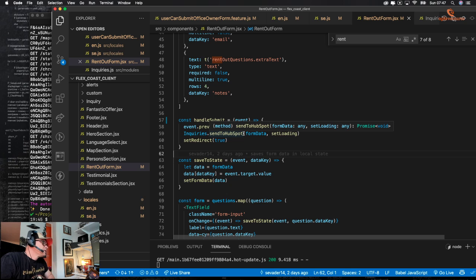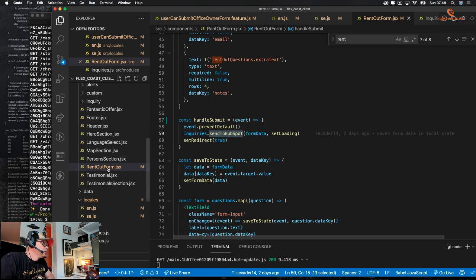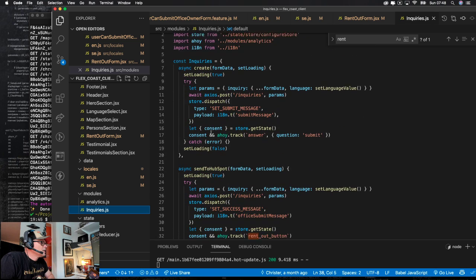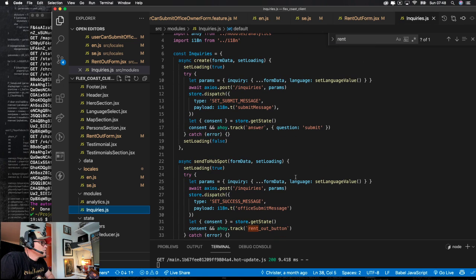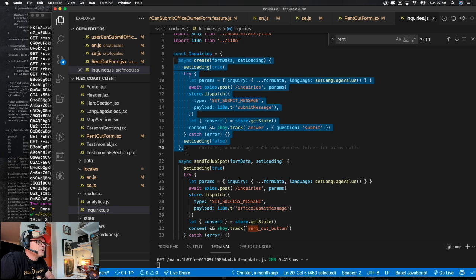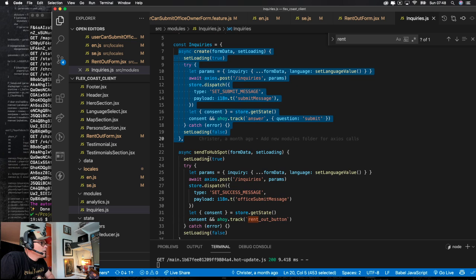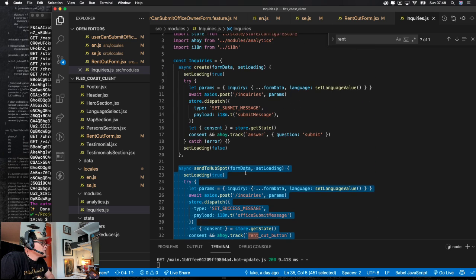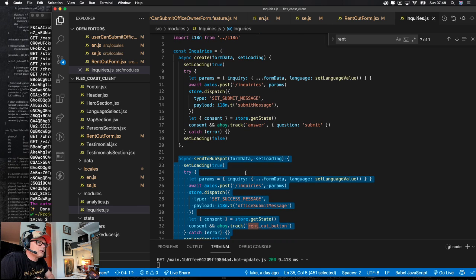Right. Inquiry sent to HubSpot. Right. That's really not cool, because we have the problem with this inquiries module, that both of these things, like the create action, which is kind of restful, and I like that, and this send to HubSpot action, they are pretty much the same thing. There's some heavy code repetition.